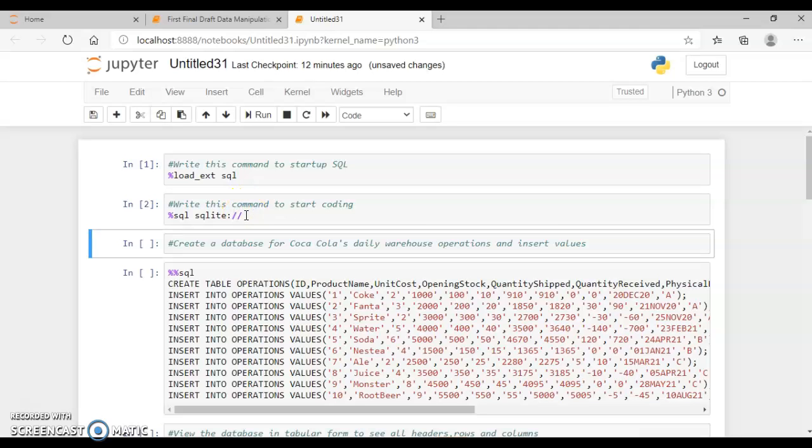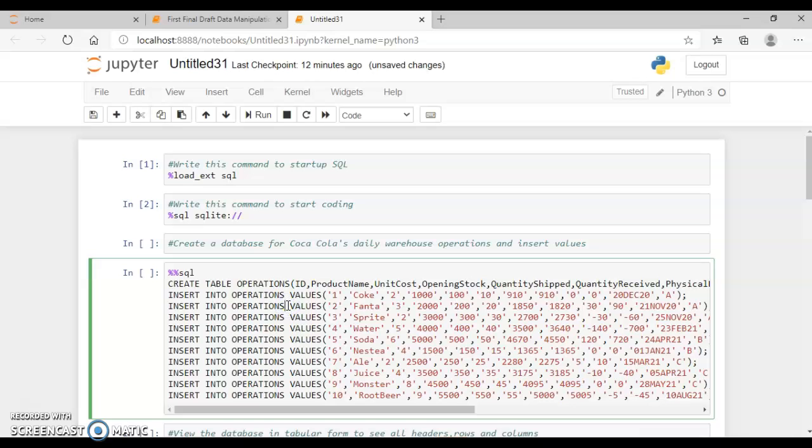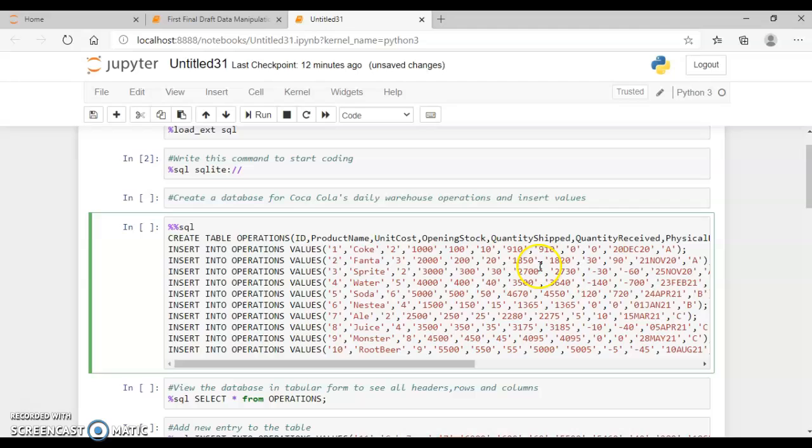My next step would be to create a database for Coca-Cola's daily warehouse operations. That I've done here. I used the basic manufacturing parameters. So I have about 10 rows and 10 columns. Now I will run this database. I used the table functions and the insert values function.